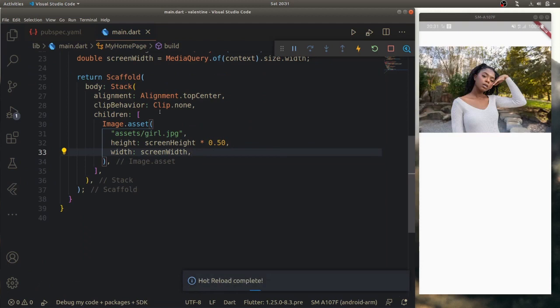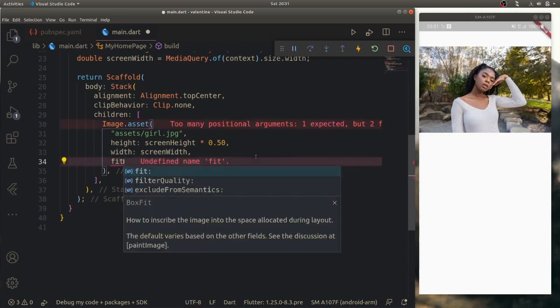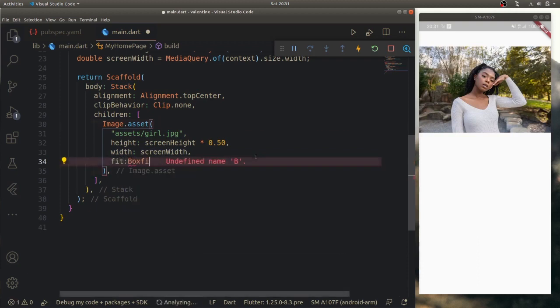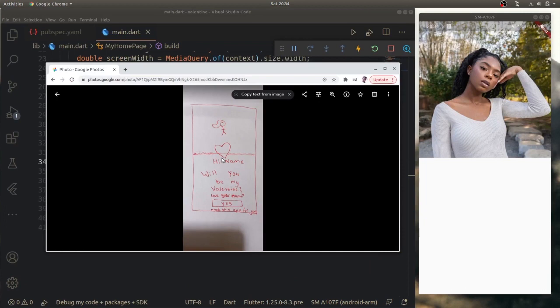Okay, now if we go ahead and hot reload, we'll see that our image is not really taking up all the space we have told it to. For it to do that, we go ahead and specify the fit and give it a box fit of cover. So all this is doing is telling the image widget to make sure that the image takes up all the available space.